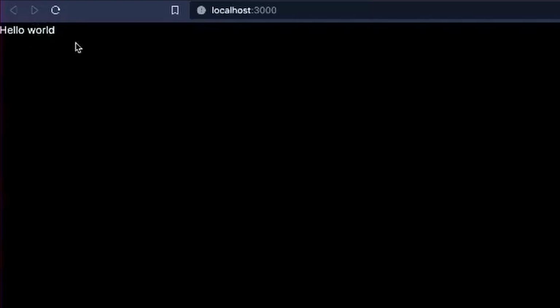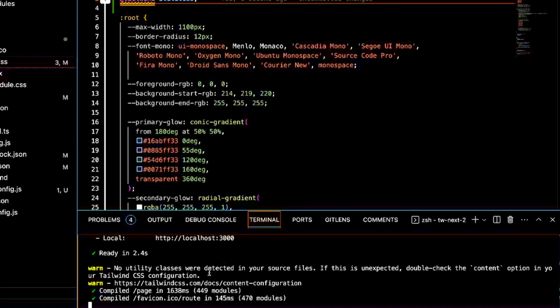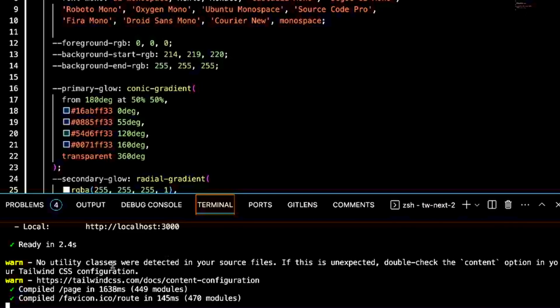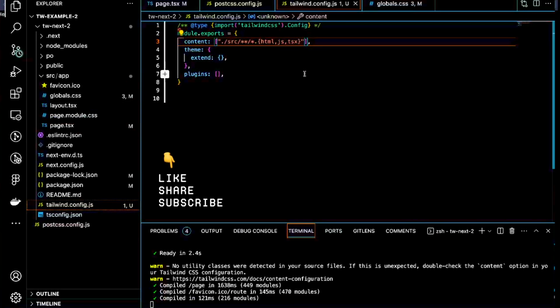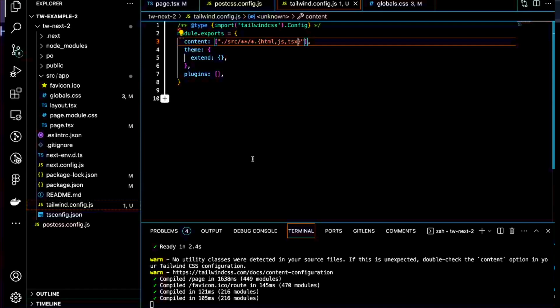Right, so it's not worked. There's been no stylistic changes to this hello world yet. And the reason being is, as you can see, it says no utility classes were detected in your source files. And so we should double check the content option, right? And so if we go back to tailwind.config.js, we'll realize it's looking for .js files, but actually we're dealing with .tsx. And so if we press comma tsx, this will now work.